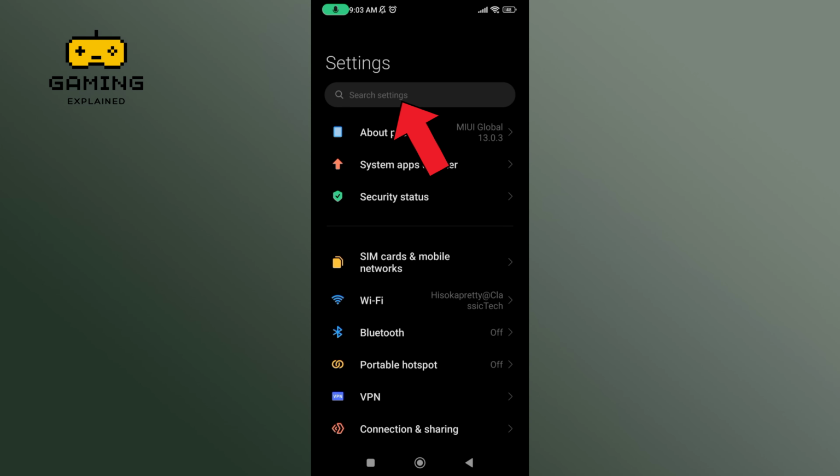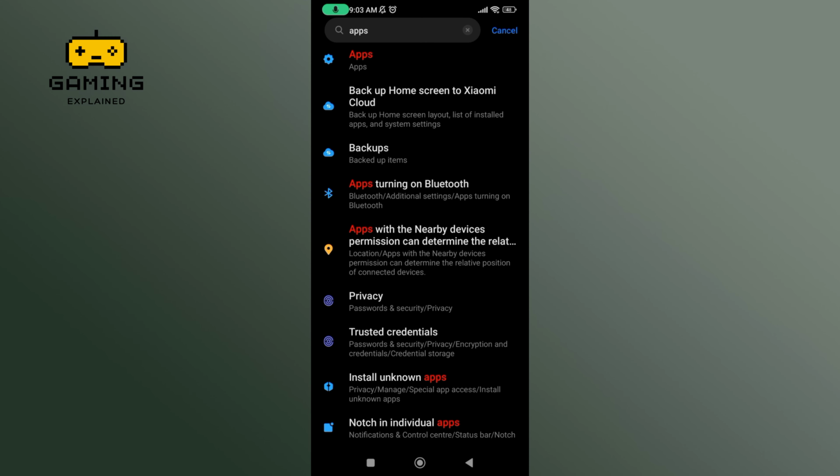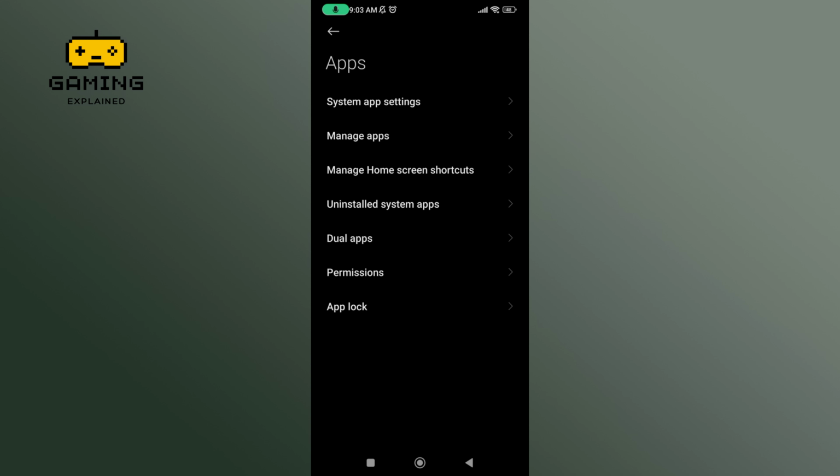In the search bar, type in apps and perform your search. Now tap on apps. Then select Manage Apps option.